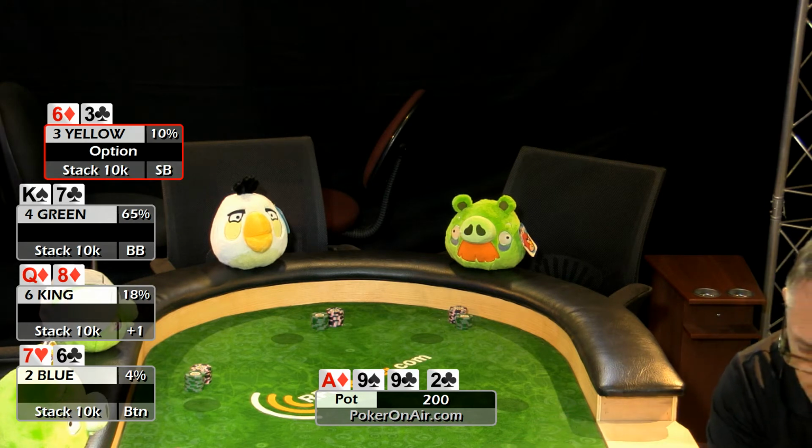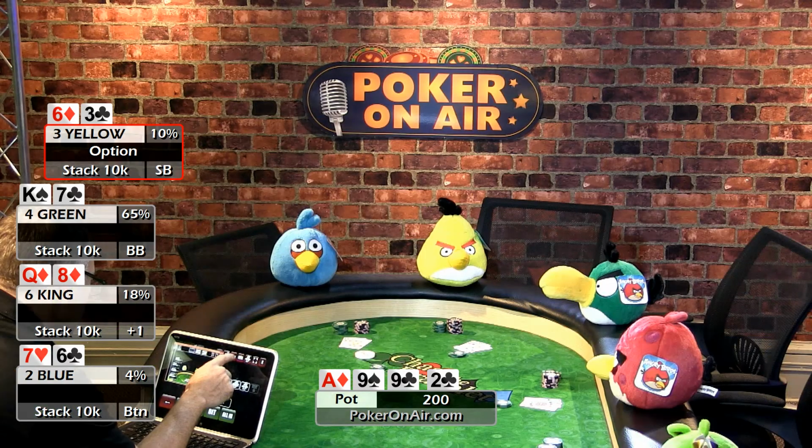2 clubs. Action is on yellow. And seat 3. I don't know why it's going to that camera. So seat 3. There it goes. I didn't do that. It did it automatically.